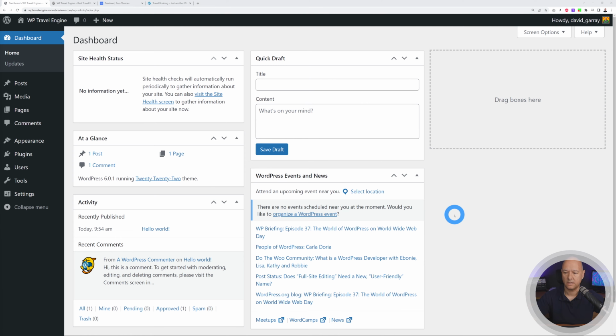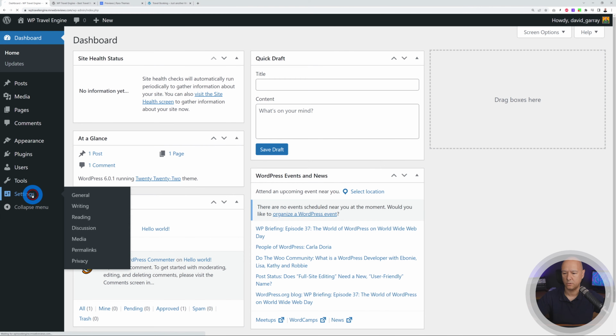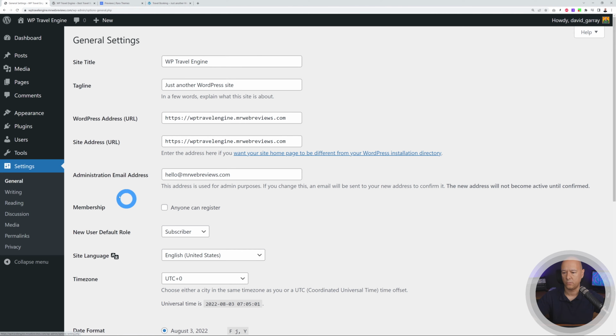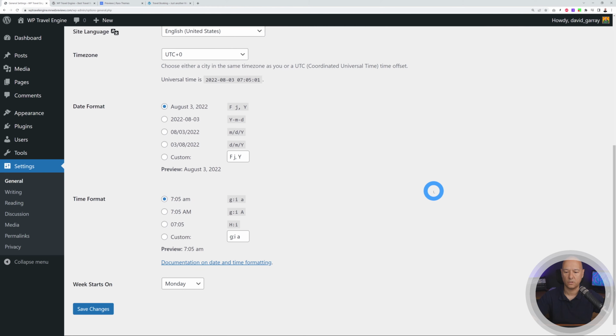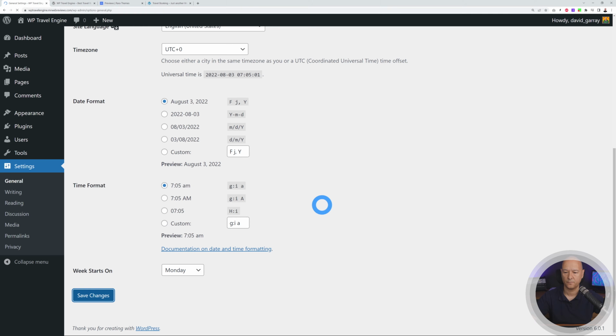Okay, so now let's take care of our initial settings. So for this, we go to settings and we're in the general section. So here you're going to put the title of your website. So here I just typed in WP Travel Engine and I'm going to put here a tagline as well. So let's say with Mr. Web Reviews or something similar. And then scroll down and right here, make sure that you have your email address correct. So this is the one where you will receive all your inquiries, orders, etc. So just make sure the administration email address is correct. Scroll down the page and click save.